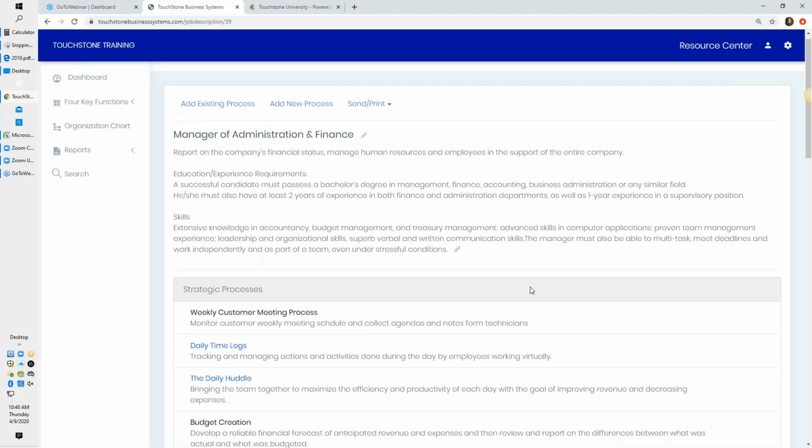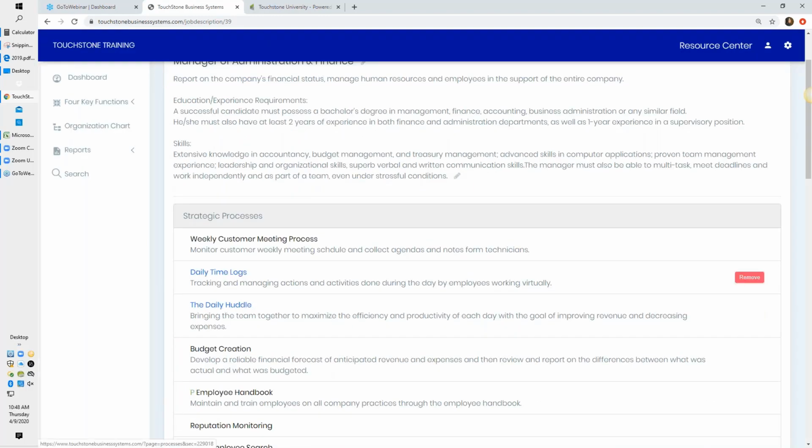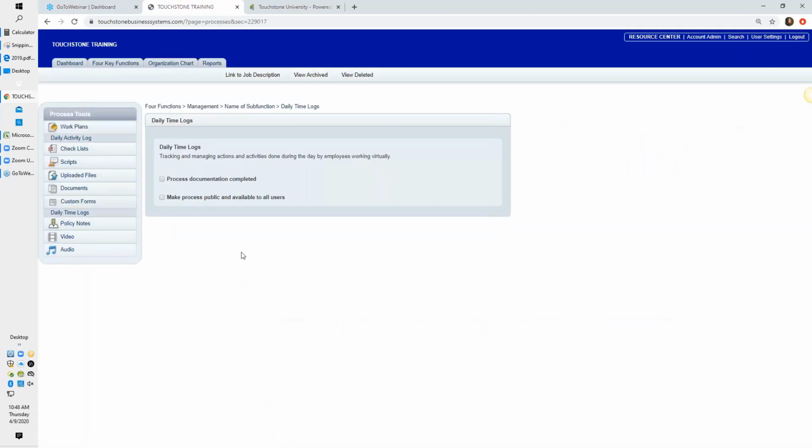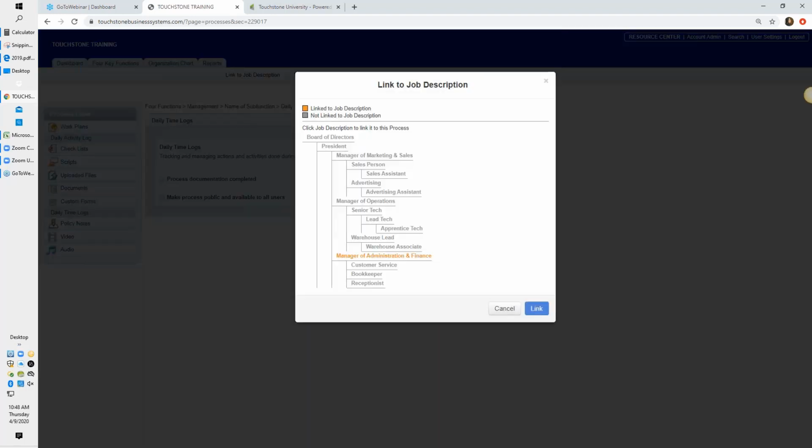So now I've linked those two processes to this position. I can see them right here and here. Another way to do this would be to go to the process itself once you've downloaded it from the library. Go to this toolbar item called Link to Job Description, and link it from here. For processes you've just downloaded, if you want every employee in the company to do them, you can make it a public process and then it'll appear on the dashboard.